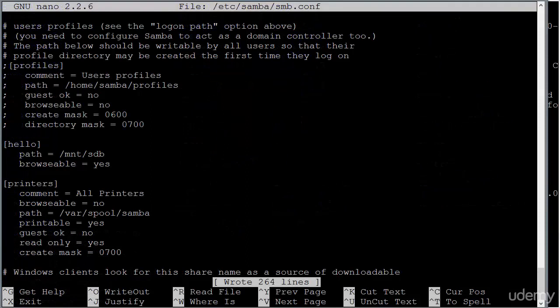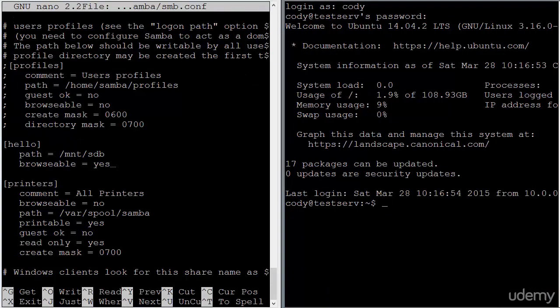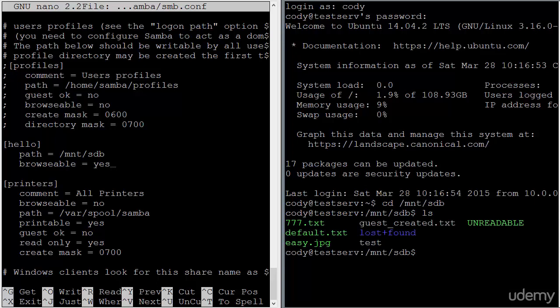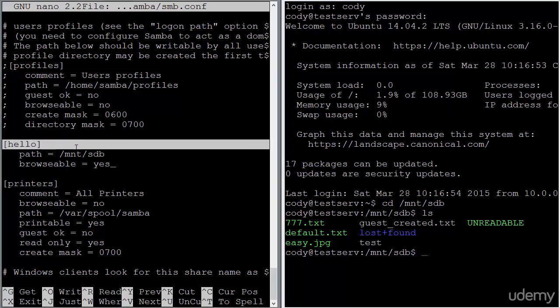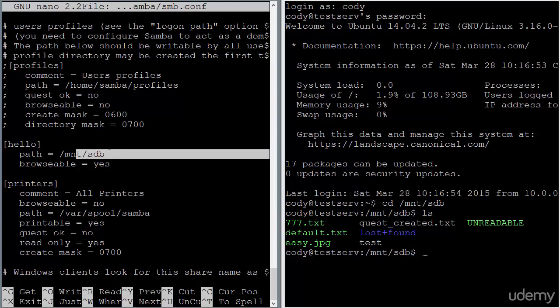Okay, all of that being said, let's jump into seeing how this share is going to function on a Windows system. So over here in my other window, I am in the mnt/sdb directory, so you can see some files that I've created in here. My hello share is going to allow people on Windows systems to access this data over here, physically residing in mnt/sdb, because I've set the path here as mnt/sdb. I've also set the browsable option to yes. Browsable is going to allow what we'd call in a Windows system network discovery. It's going to allow the share to be discovered or to be found if somebody's simply browsing the network.